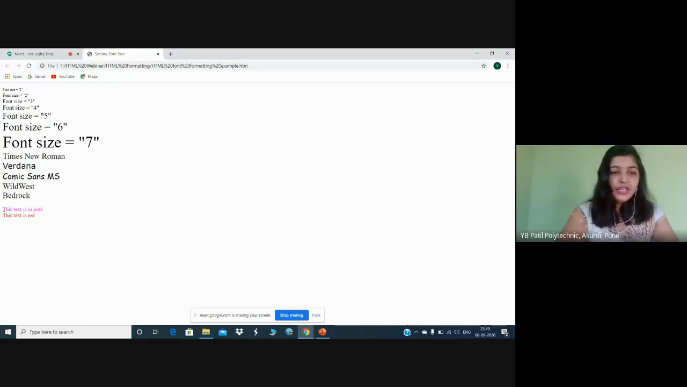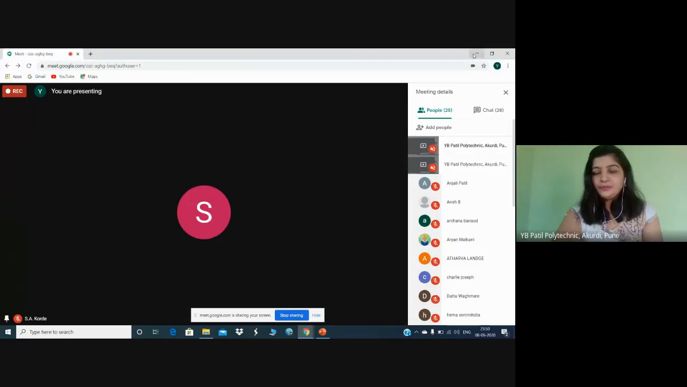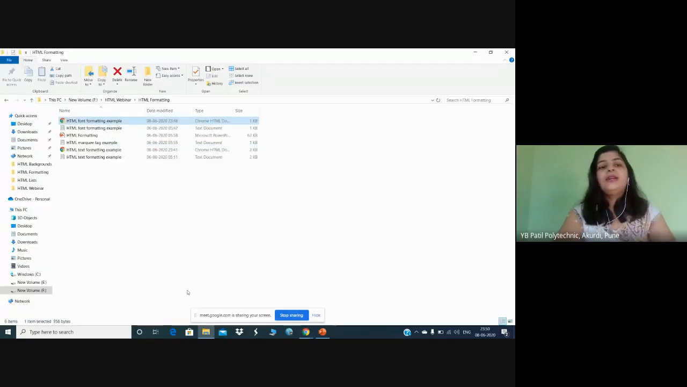Then I have changed the text color. Here I have used a hexadecimal value. The hexadecimal value which I have written was of pink color, so whatever is written inside that font will be displayed in pink color. And next I have used the color red, so the text is displayed in red color. So this is how you can format your font.